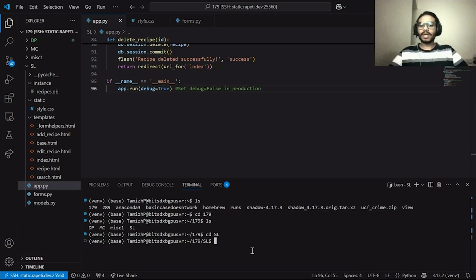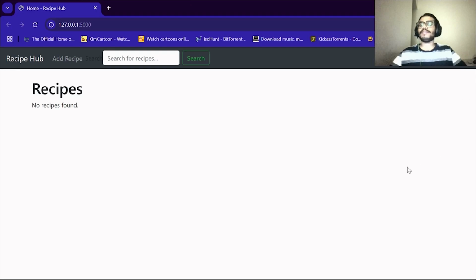So, to run the command, all you have to do is type in your terminal python, space, your file name, which is app.py in our case. This is a live demonstration of the entire app. This is the place where you can add a recipe, and a search bar for searching your recipe.